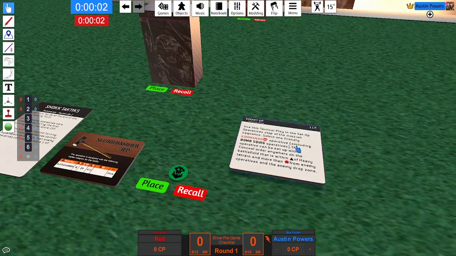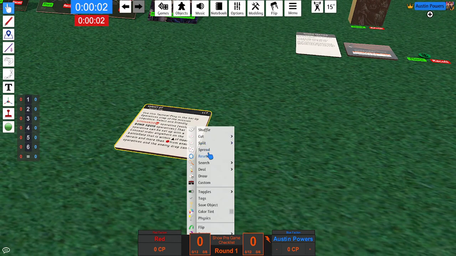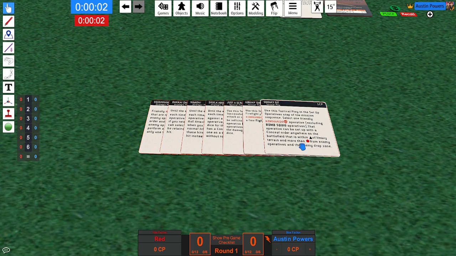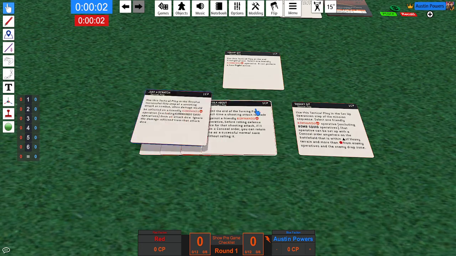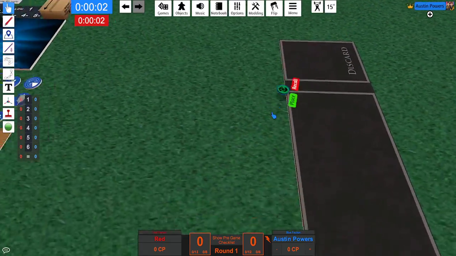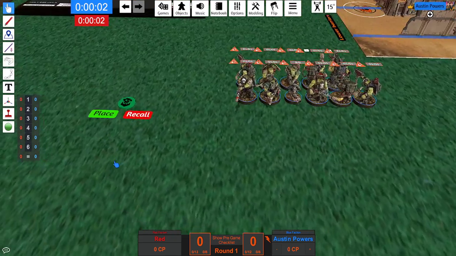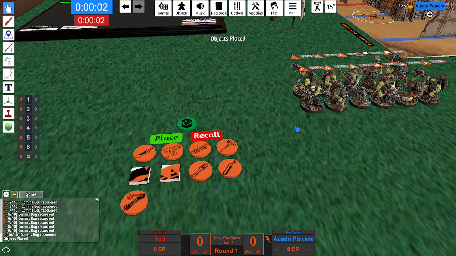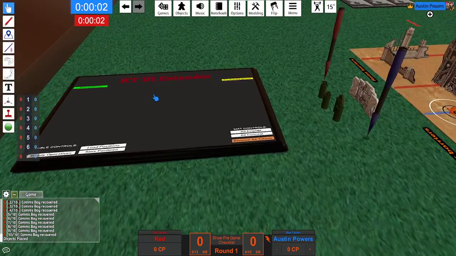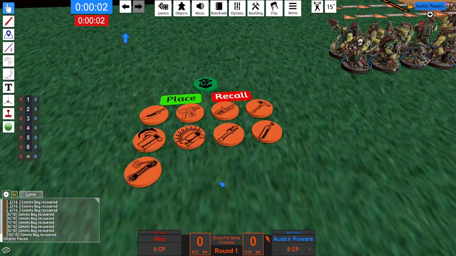So this will give you a list of tac ops that you have. So this will show you all your tac ops, right? Yeah, you get the idea. These are some tokens that are to represent equipment that you have on your team. So when you hit place, it'll take these equipment out. If your guys have used the Kill Team UI extender and they have an order token, they can use these tokens.